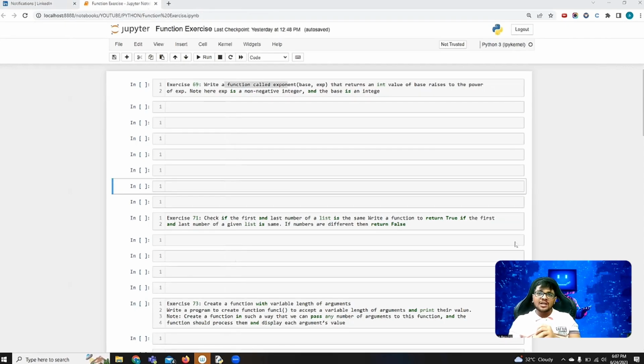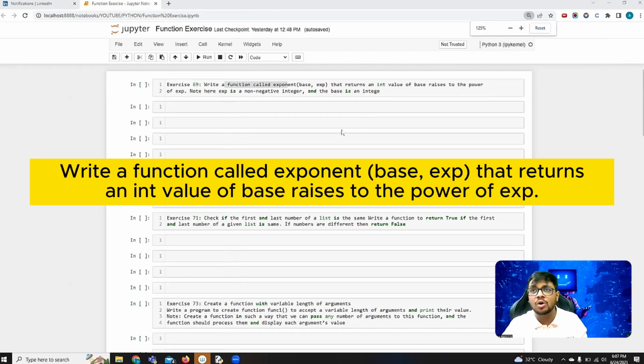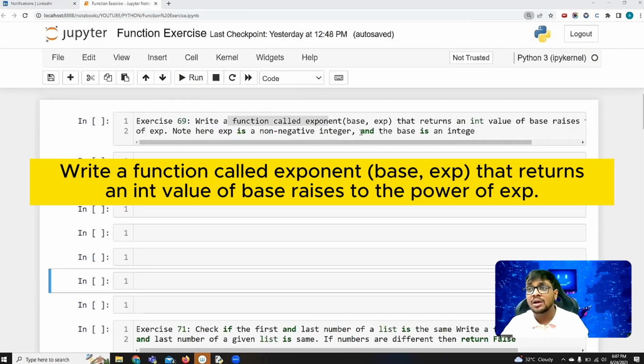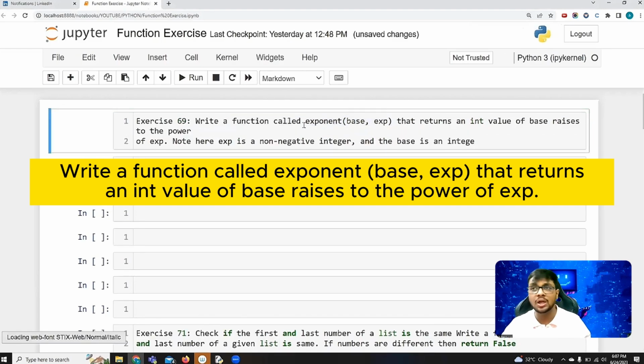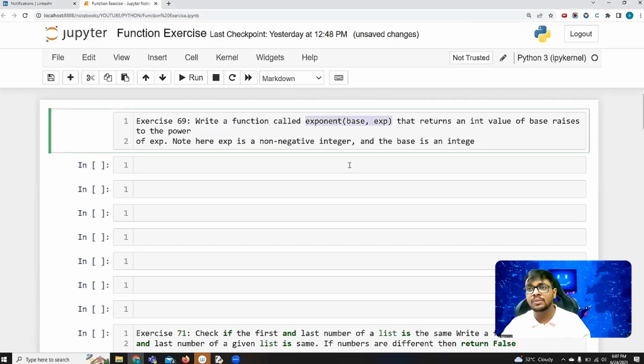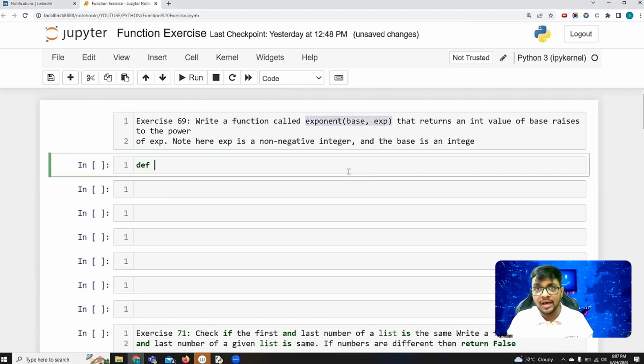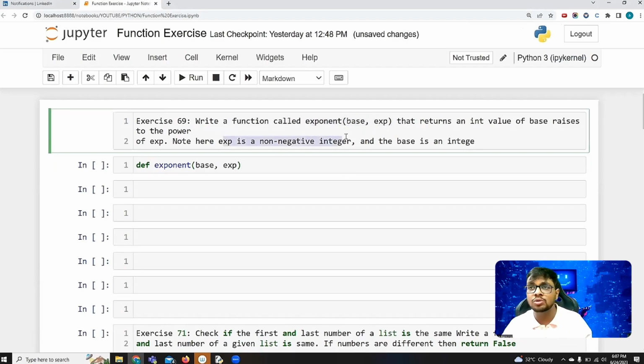The first question is: write a function called exponent that takes two values, base and exponent, and returns an integer value, base raised to the power exponent. So let's do that. We can simply do that by writing def, and the function name is exponent. It would take two values, base and exponent. It has mentioned that the exponent should be non-negative.